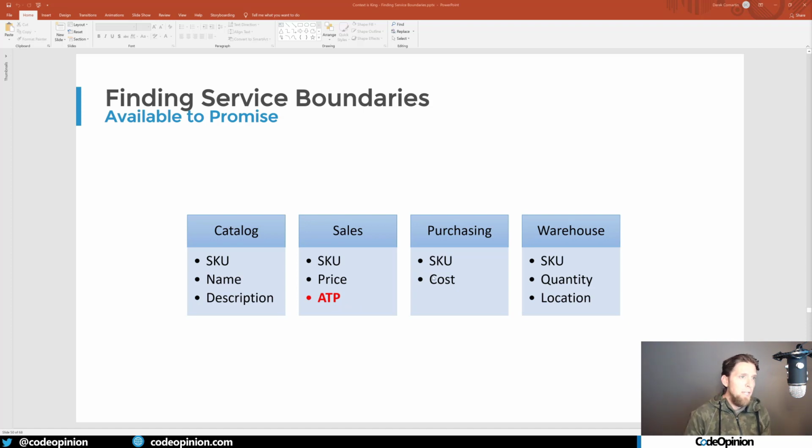And then in purchasing, we've already talked about that it's going to have that same product again, but it's going to have the cost. And we may have a separate boundary for our warehouse that has the actual quantity on hand. So now you can see we no longer have one sole entity representing an actual product. We have the same concept of a product, but it really has four different mutations in different boundaries, and each context owns certain concepts.